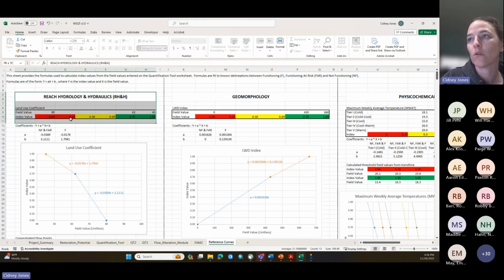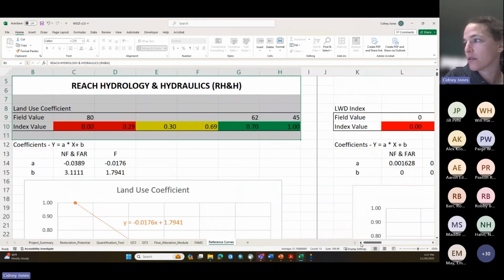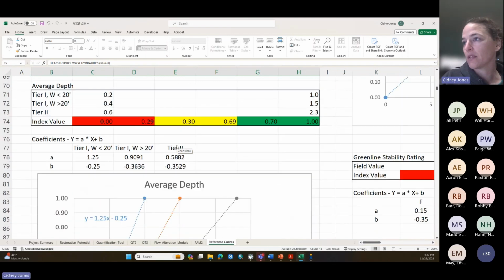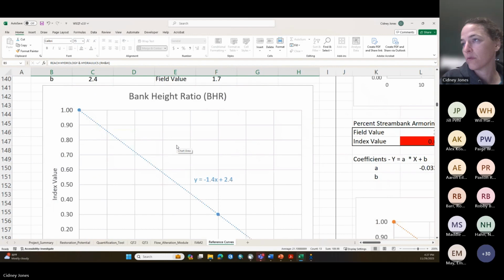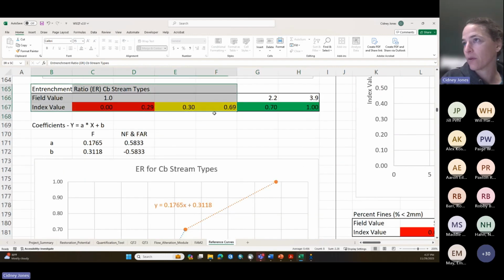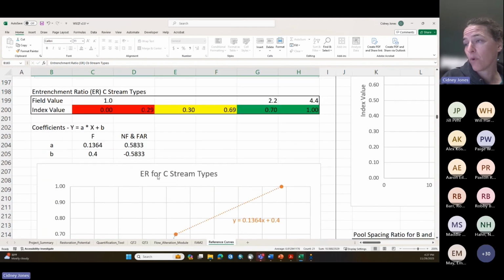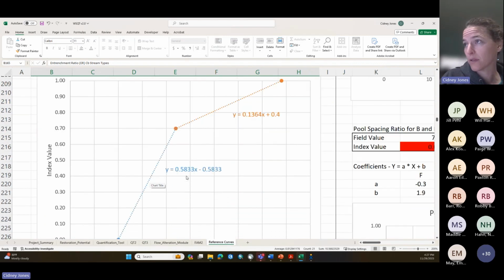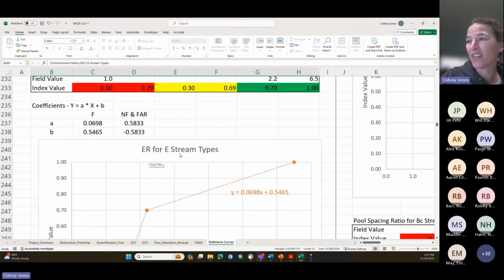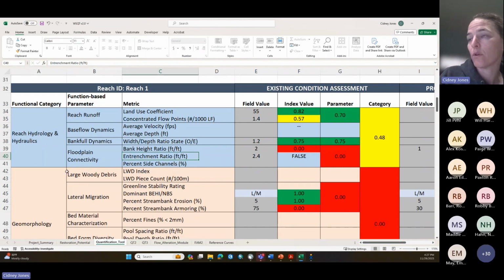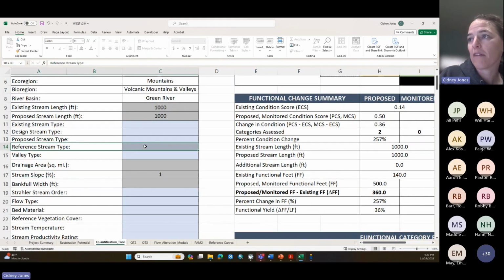Entrenchment ratio is in the reach hydrology and hydraulics functional category. So I will scroll down. Entrenchment ratio comes after bank height ratio. And I see here for the first one, it's saying ER, entrenchment ratio, for C(b) stream types. And if I scroll down more, entrenchment ratio for C stream types. There's a pattern here. Entrenchment ratio for E stream types. So I need to go back to my quantification tool spreadsheet, and it is looking for the reference stream type in order for it to score the entrenchment ratio value that I have given it.